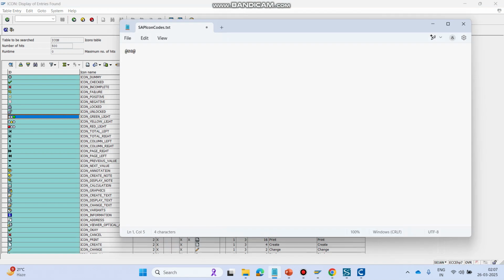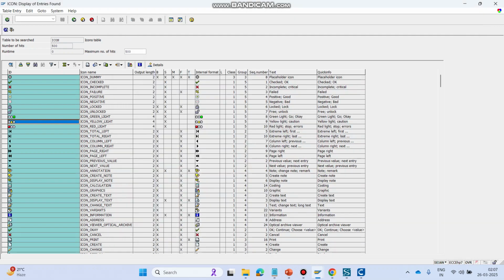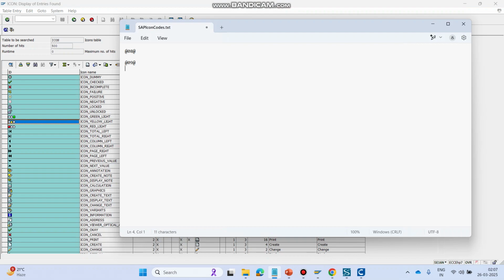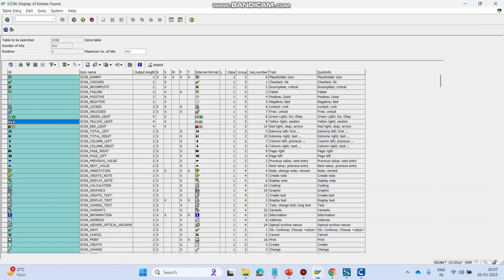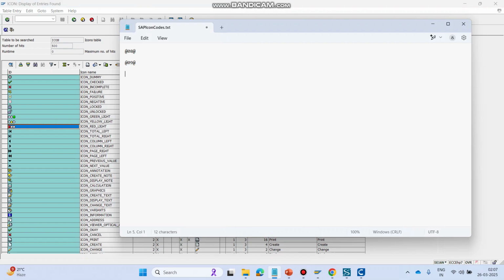So if I copy the green color, it shows text as @08@. If I copy the yellow color, it shows @09@. And if I copy the red color, it shows text as @0A@. So if you are unable to directly copy the text, then you can always use SAP Learn to see the property, and you can also use the store action in Certify to store the SAP icon codes and see them in the text variable.